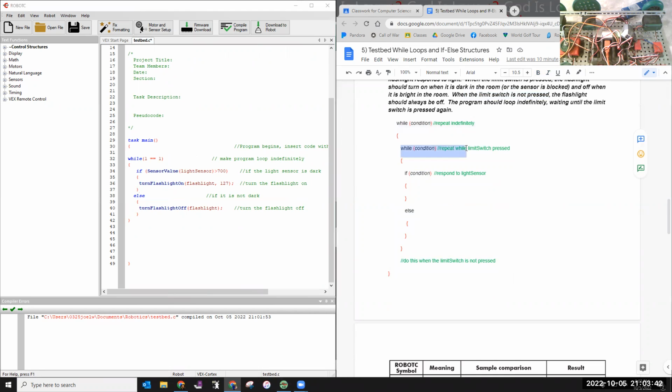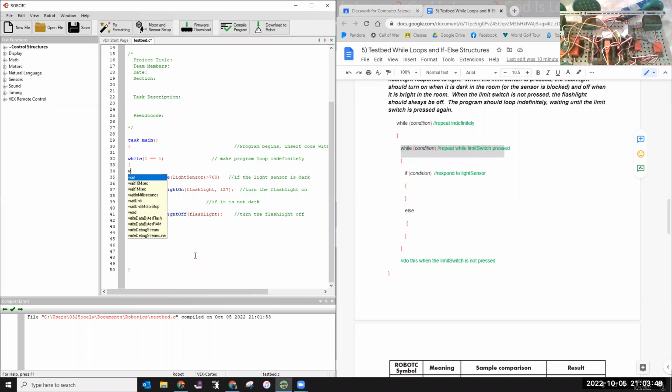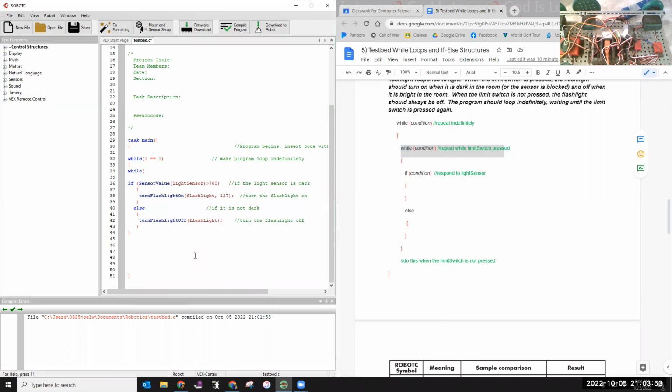But now we need another while loop. So I'm going to come right here and say while, and put parentheses there. Everything after this, I want to fall underneath that while loop. So I'm going to put a curly bracket there, come down to the end, and put a curly bracket there. Now everything else is inside of my second while loop. This while loop is how I tell it the limit switch is pressed, meaning it's only going to run what's inside of that while loop while my limit switch is pressed.